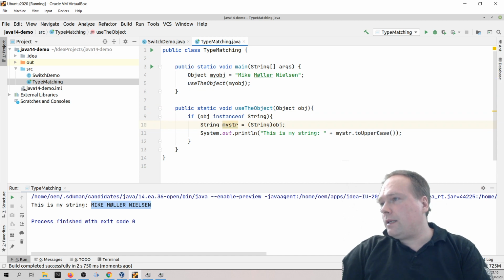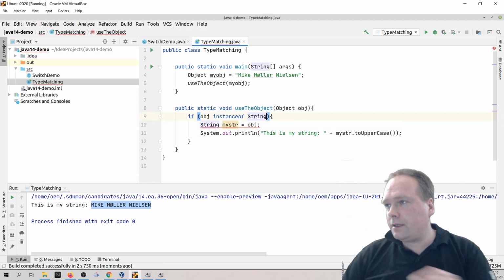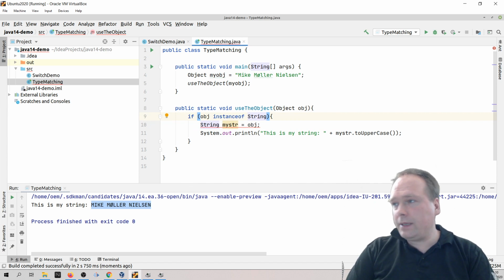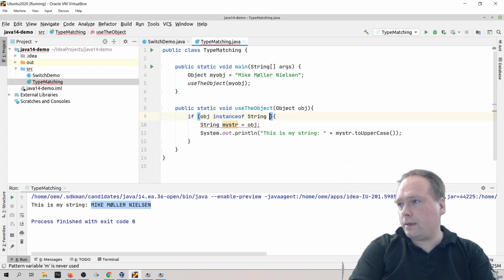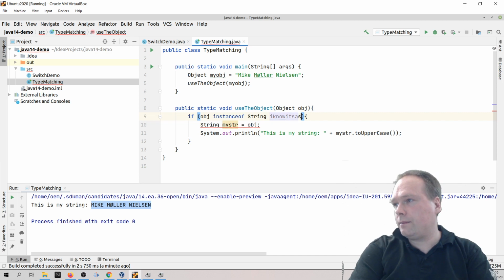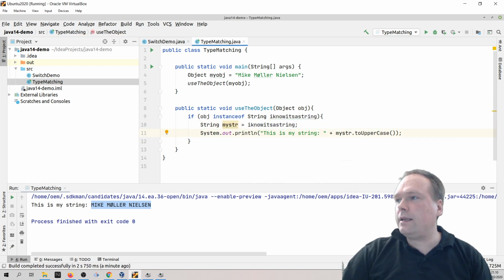But there is an easier way if this feature goes into production with Java 14, and that is that we can actually match. We can actually create a new variable up here. So that means I can say, if obj instanceof String, and then I can give the name of my variable, and that could be iKnowItsAString like this, and then I can set my string to iKnowItsAString instead. That's just my variable name. I could also just name it str. It was just a bit more fun to call it this.